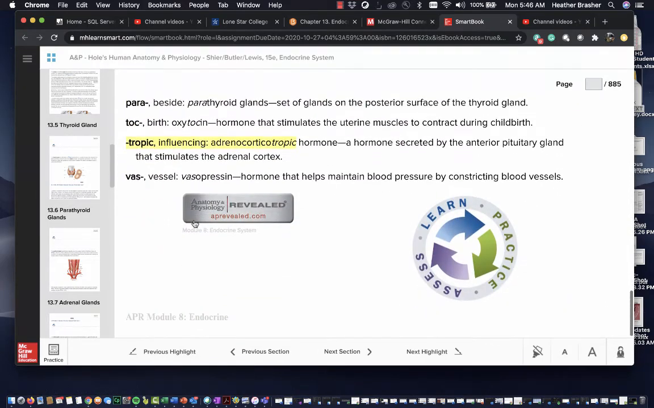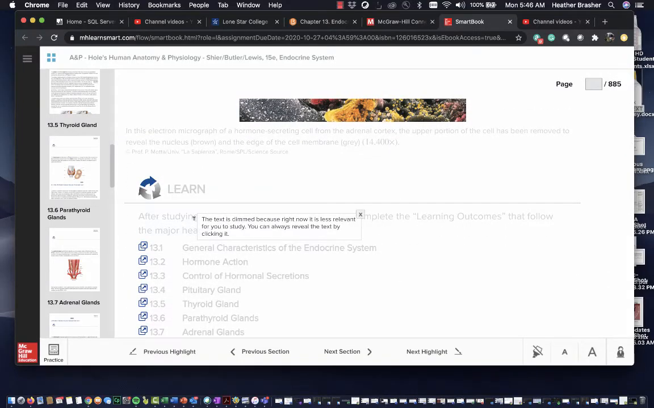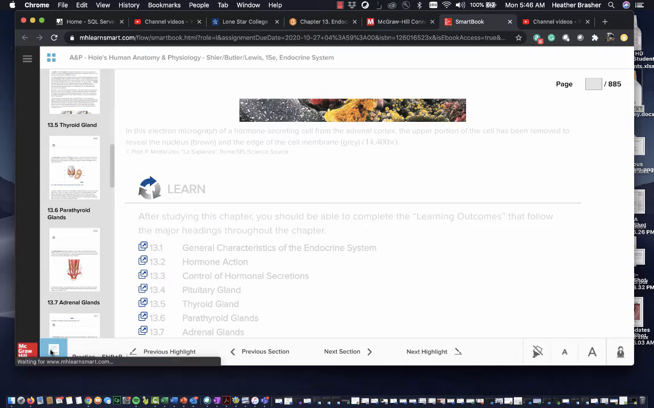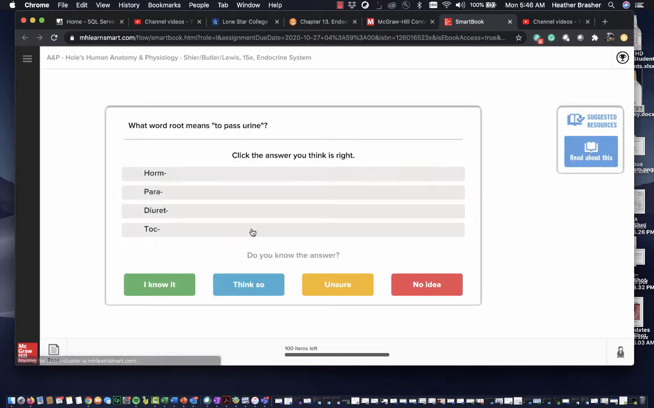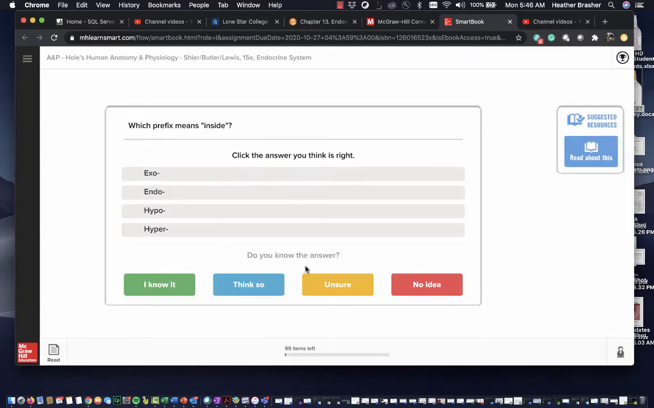And so when you want to practice, you can read. And then when you actually want to do the assignment, do you see down here where it says practice? You're going to hit the practice, and then it's going to start giving you questions. And so like here, what root word means to pass urine? And if I were to hit it and then go, okay, I know this. This is what I believe. I know it 100%. Then it gives you a little check and it's green. It's like, yay. And you go on to the next question.